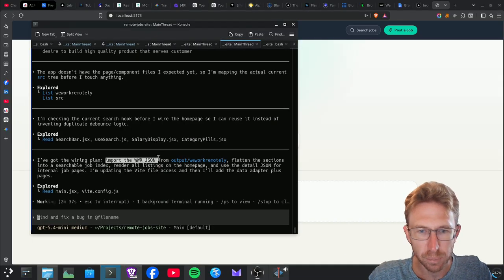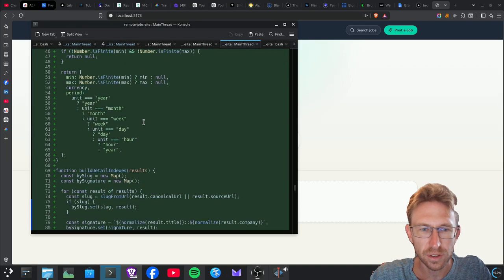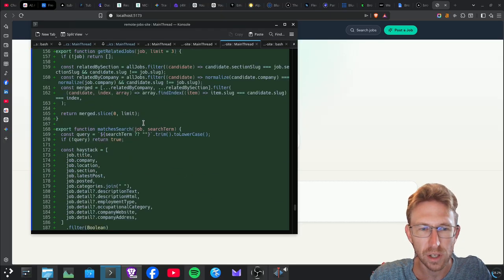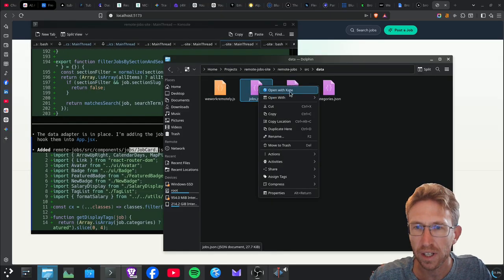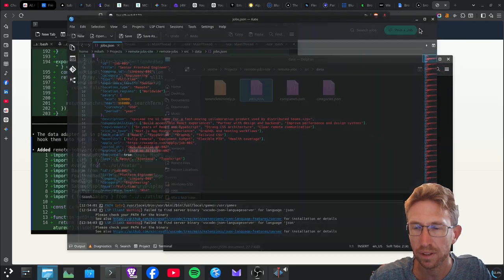And now it's going to import the JSON from the output folder, flatten the sections into a searchable job index. It's going to render all the listings on the home page and use the detailed JSON for internal job pages, which is exactly what I want, and it's going to update the Vite file access. And then now this is the crux of the whole thing here. So we want to create this weworkremotely.js file under source data, and what this should do is it's just going to add in all of the job listings, and we've got the JSON files over here as well. So it basically just copied and pasted those into its own directory over here.